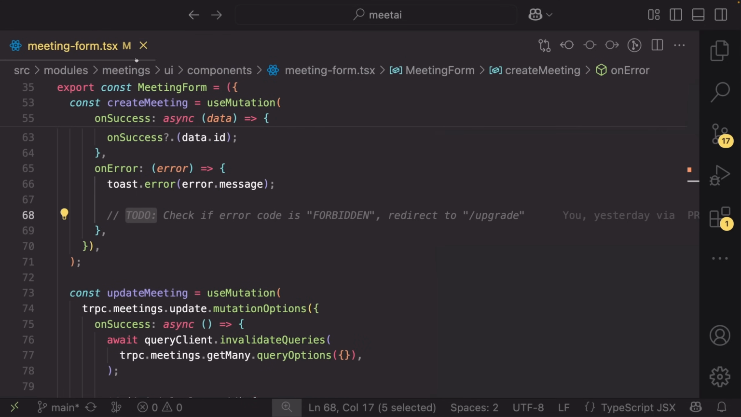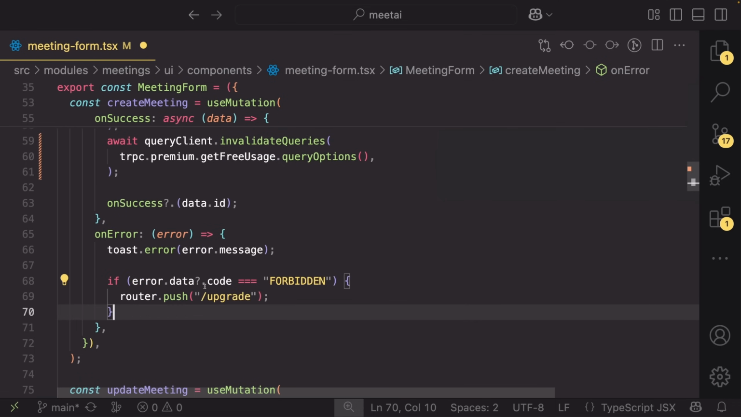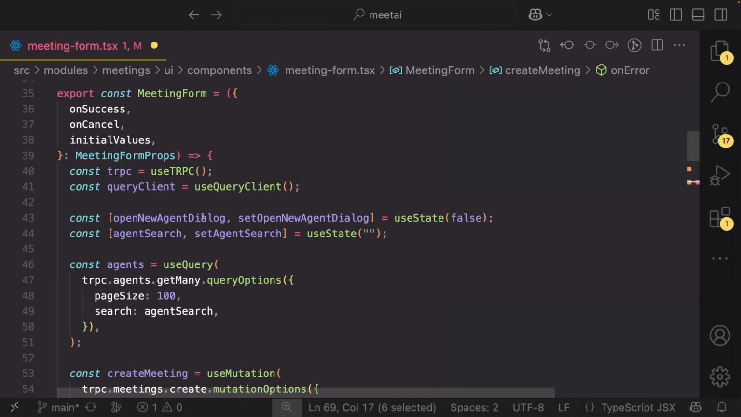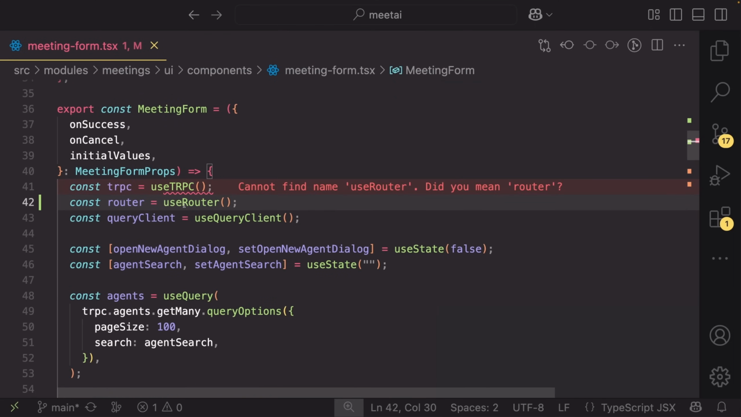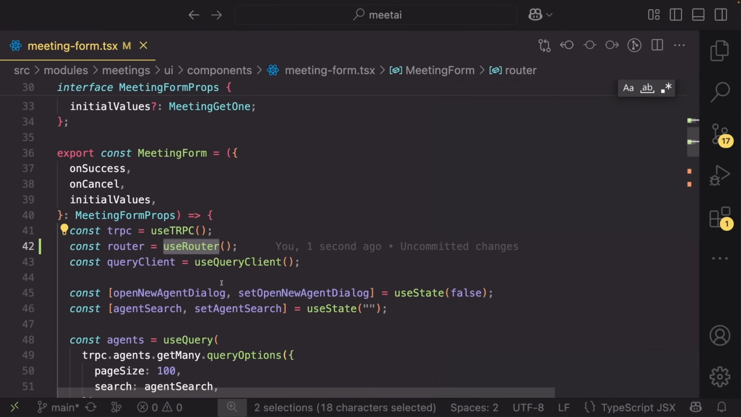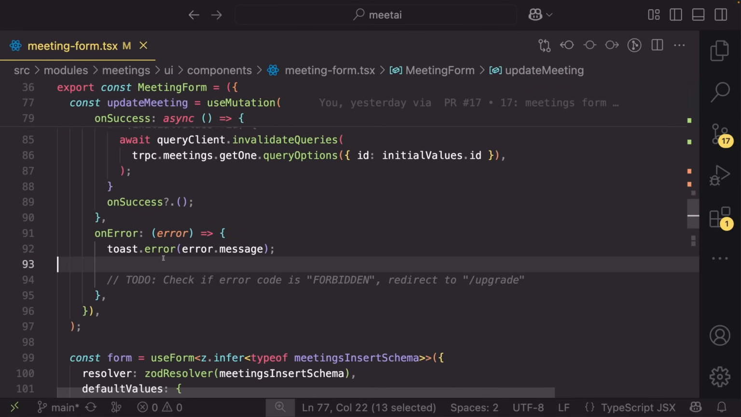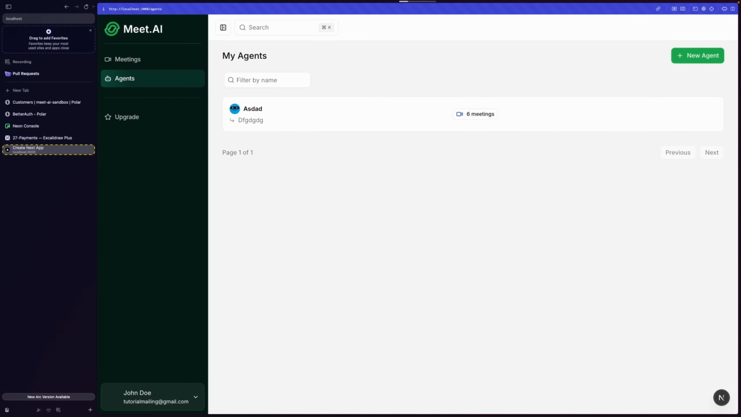So meeting form, let's find the create meeting, and on error, let's do the exact same thing. If the data code is forbidden, let's redirect the user. We need to add the router from useRouter from next/navigation. Just make sure you are doing the proper import here. And you can remove the to-do from the update meeting as it's not required here.